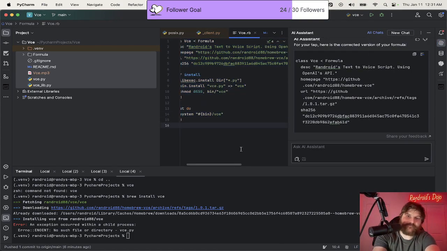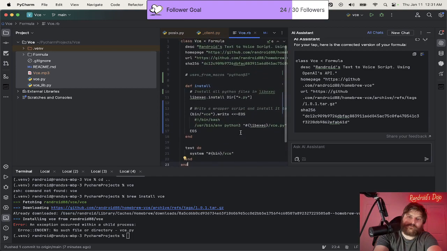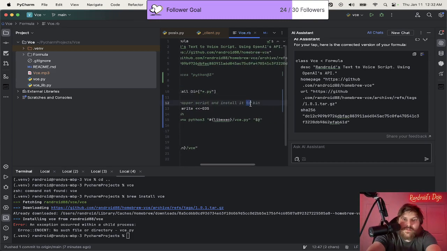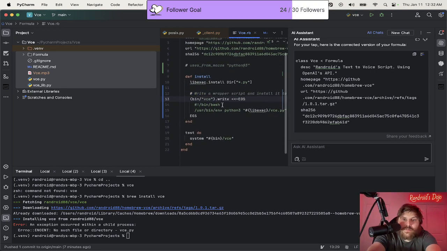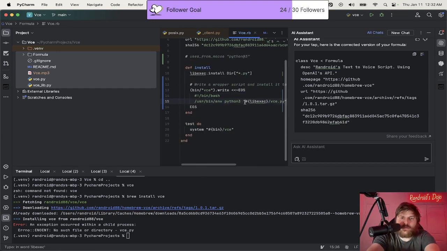Let's try this. Write a wrapper script and install it to bin. Right end of bin. User bin in Python. Libexec. Is some of this? Yeah.